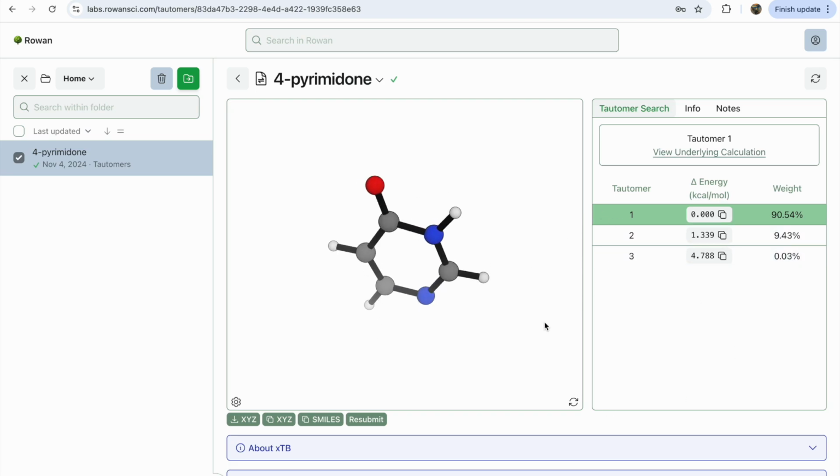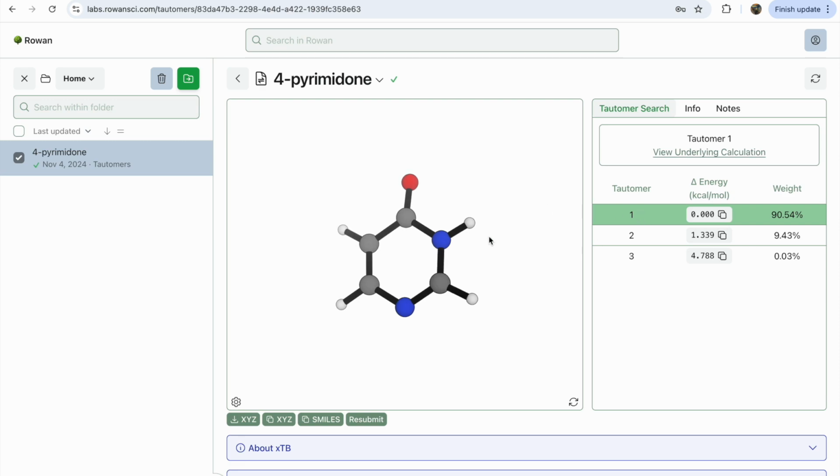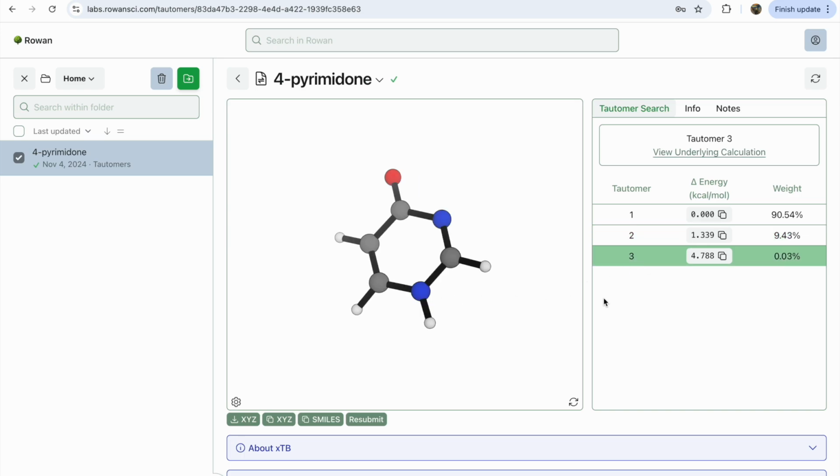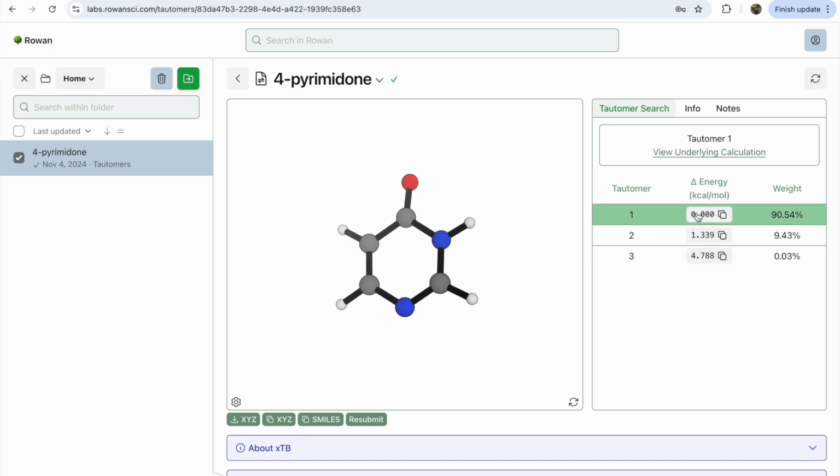So we see the lowest energy tautomer is number 1 here, which indeed puts the proton on N3, like we saw on Wikipedia. The second highest energy tautomer is the OH tautomer, and then the highest energy tautomer is this N1 tautomer. It's labeled as N5 here, but if we follow the proper pyrimidine nomenclature, this should be nitrogen 1. And so we can see from this output that the relative energy is shown here along with the weight. So this lowest energy tautomer has a relative energy of 0 because it's the lowest.